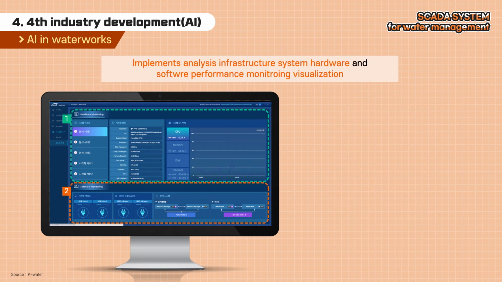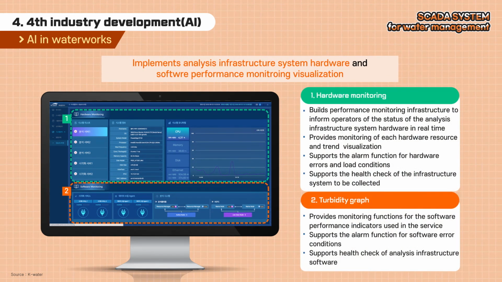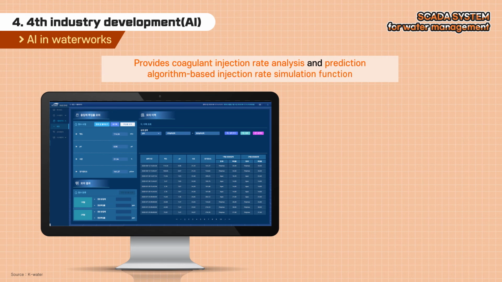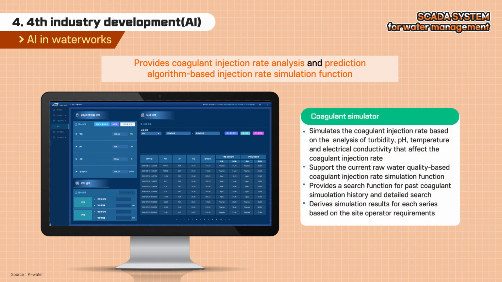Artificial intelligence is implemented so that it can analyze and monitor the performance of the server and software in real time. A prediction algorithm is built based on the coagulant injection ratio, and a simulation function is provided to users.